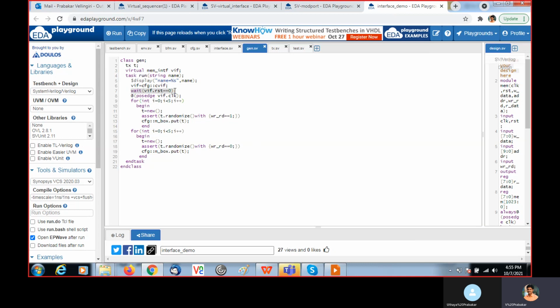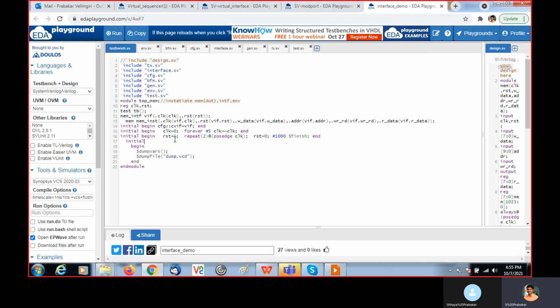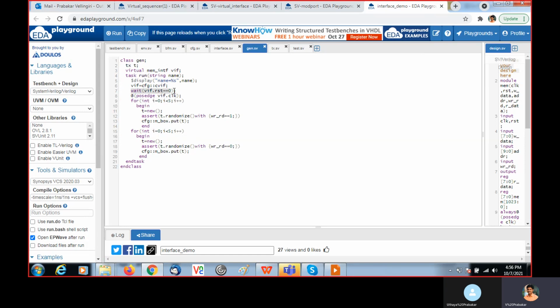It is waiting until reset becomes 0. So first, initially, we are making reset as 1. Then after 2 cycles only we are making reset as 0. So until that, the generator will wait. When reset is 1, it will not enter the below line. It will wait for reset to become 0.